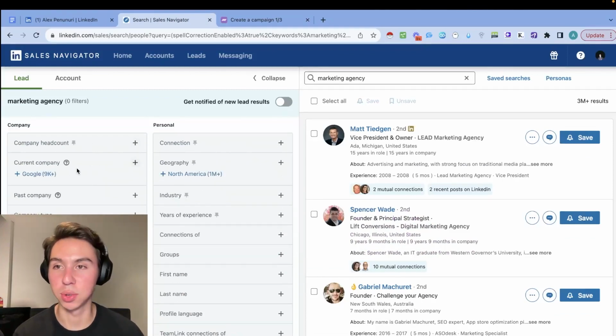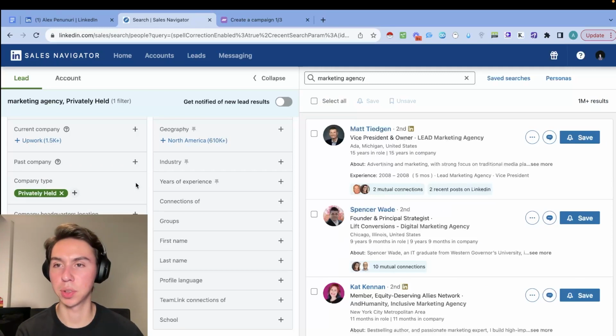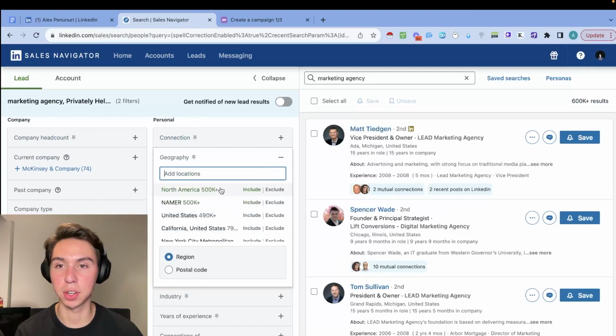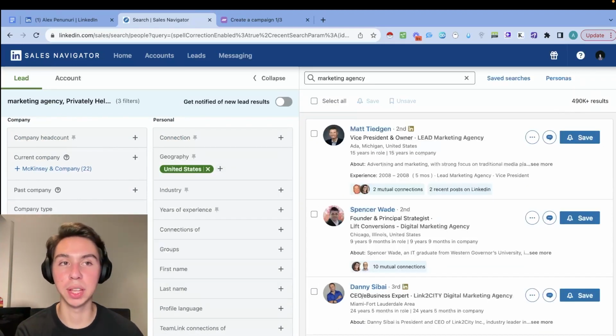And what I personally do is I first go to company type, and then it really depends on who you're looking for, but I would say privately held, right? So there we go, from 3 million all the way down to 1 million. Company headquarters location, ideally the US, right? Again, it depends on who you're looking for. The US. Geography, again, right here, you want to go for United States. There we go. So now from 3 million, we have our search all the way down to 490K.